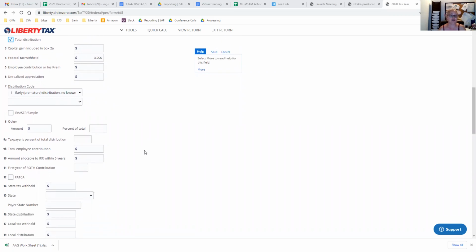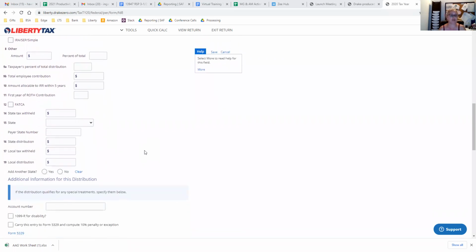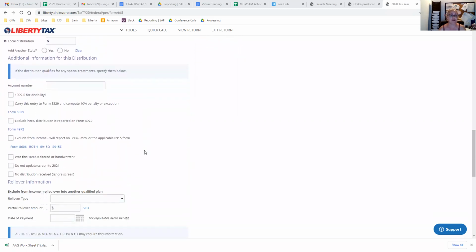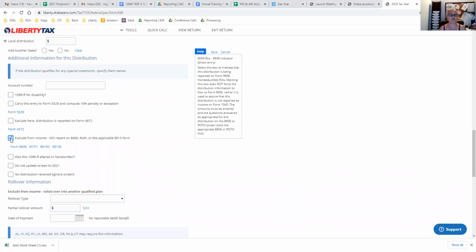You're going to continue to scroll down into your screen here. And we're going to get into here. So it's if the distribution qualifies for any special treatments, specify them below. At this point, what we're going to do is go right here, exclude from income. So that way it's not reporting like it would normally report back to the 1040. We will report on 8606 Roth or the applicable 8915 form. We want the 8915 form. And in this particular case, it's 8915-E.